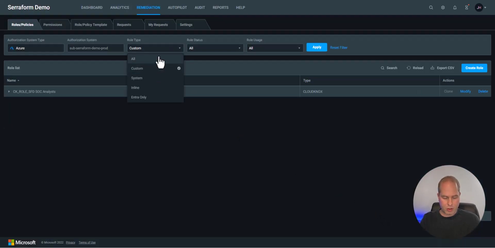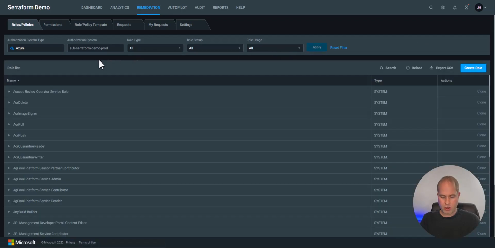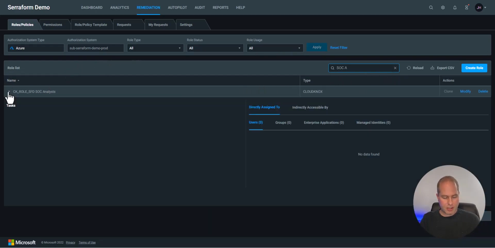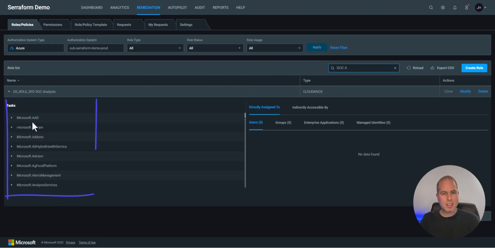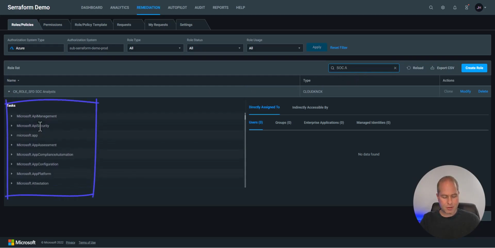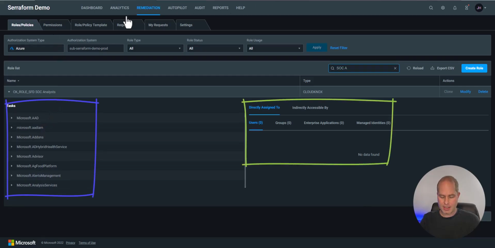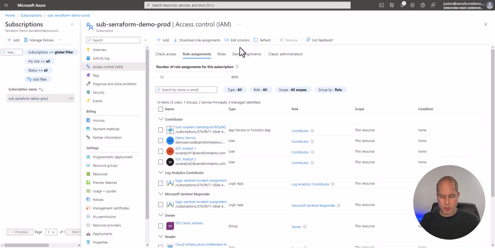So if I go and let's just change our filter to all role types. Now we see all of the subscription roles. These are the same roles we would find in Azure. Let's search SOC Analyst. Perfect. That's our new custom role. If we expand that, we can see all of the tasks that this role provides, as well as who has direct access to it. Right now it's empty, so we want to go ahead and add them.